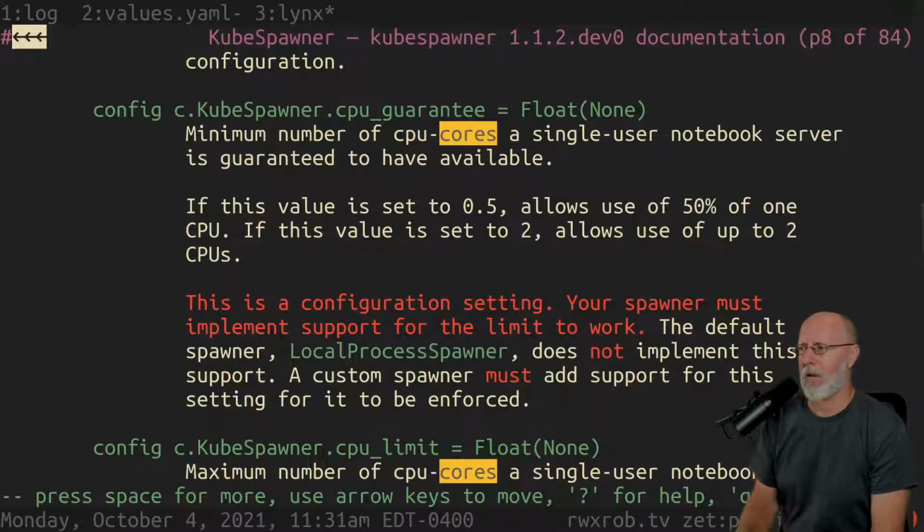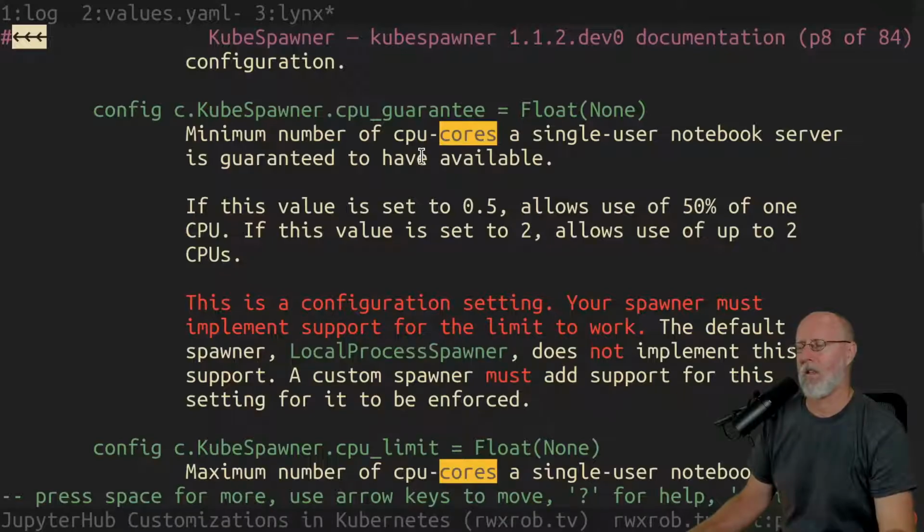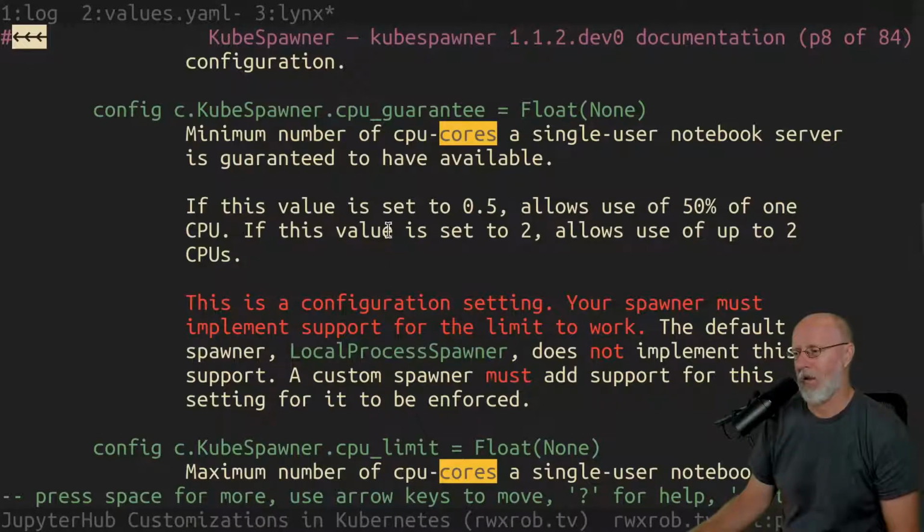We're finding. So CPU guarantee: the minimum number of CPU cores a single user notebook server is guaranteed to have available. So this is kind of like node affinity, but not really. Lots of metadata. ML needs more storage, lots of metadata, image provenance. Yes. So this is it. CPU limit: the maximum number of CPU cores. I wonder if we should allow a guarantee. I'm going to put the guarantee in there. Let's put the guarantee in there.